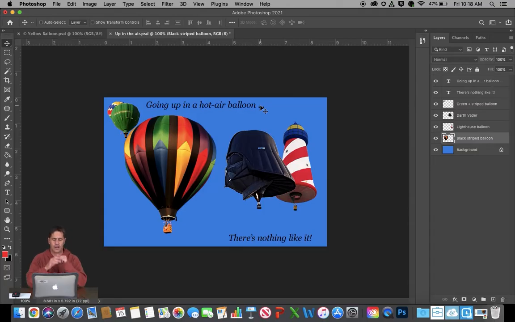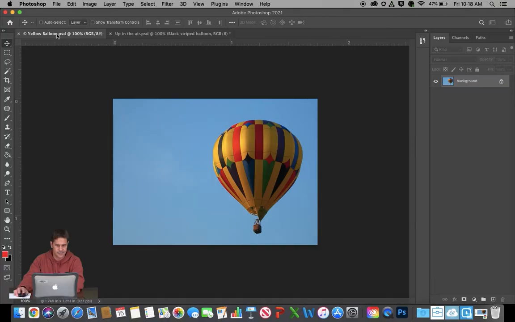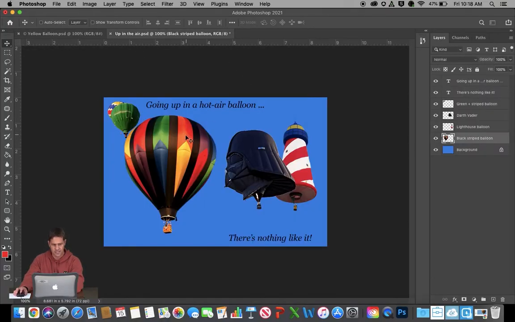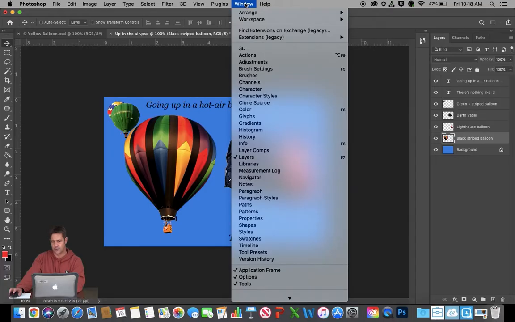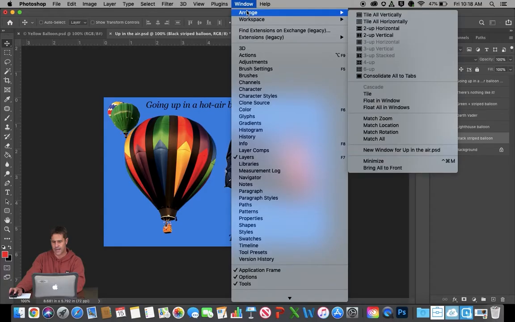Now, I want to bring this image of the yellow balloon over to this layer. So let's try a couple of things for the other document. If by chance you don't have your two tabs side by side here, let's say they're not side by side, you can always go to Window on the menu bar, go to Arrange, and adjust how it's arranged.